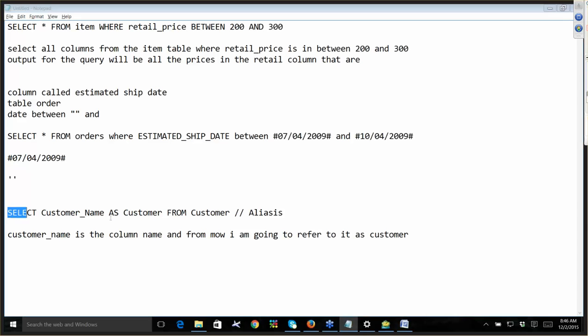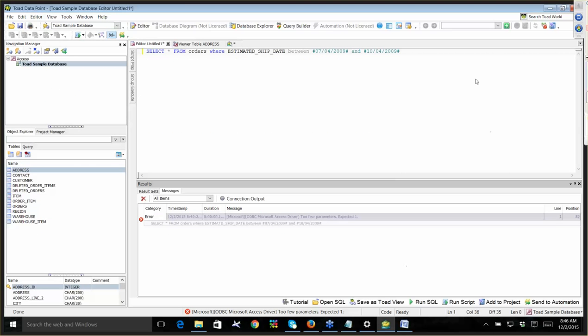So this is known as aliases. I want you to type this query. I'm putting it on the chat box. Type this query on code and let me know what happens.